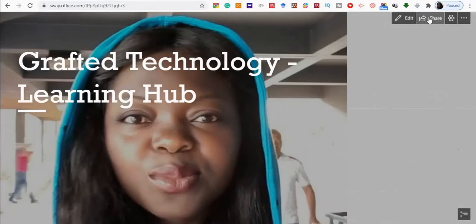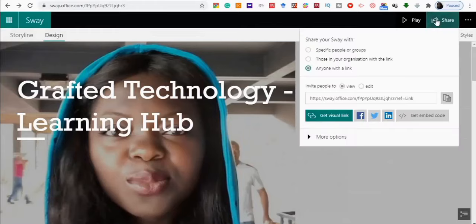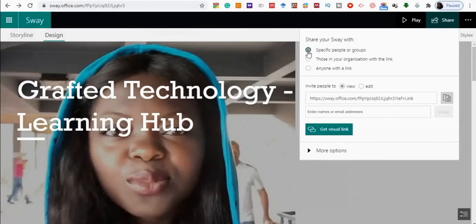Here is the Share button, and of what use is it if I don't share my Sway story for people to see? Sway is not just something you create and let lie there. You can share it with people. So Sway gives you that button where you can share the Sway. I'll click on that button. In the first section, if I click there, it says specific people or groups. So here you can share your Sway with specific people.